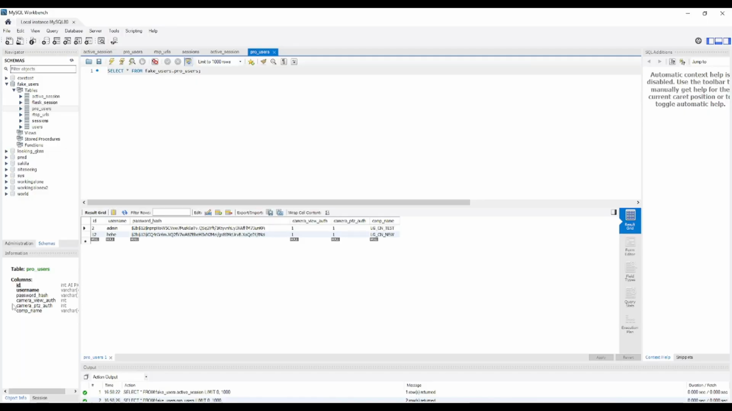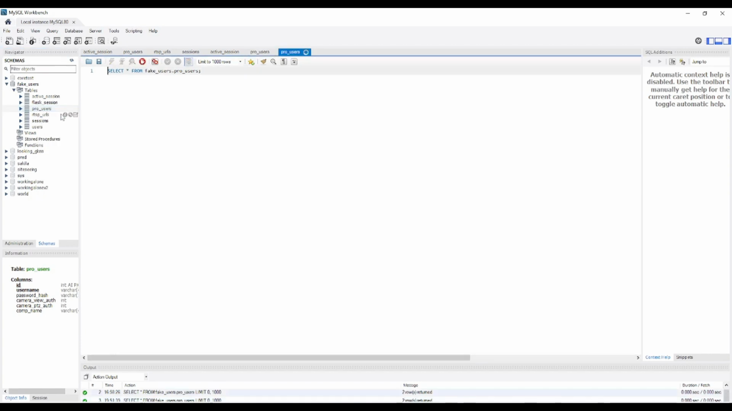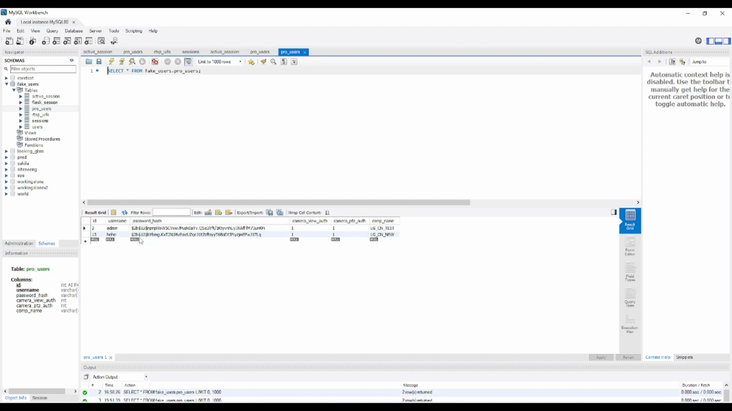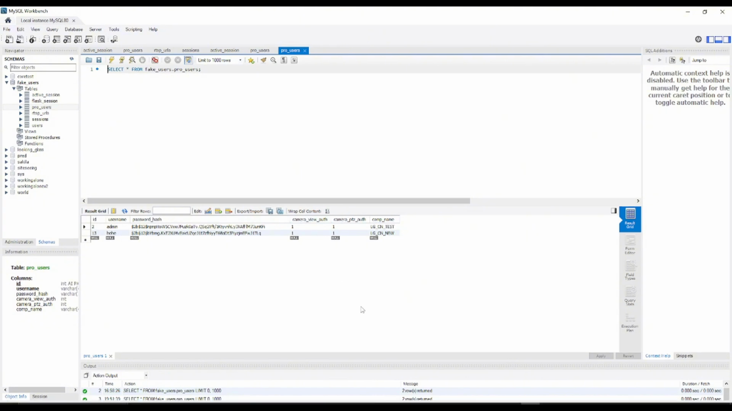So this is where the magic happens, right? If we look, for example, we added this HeHe user. Well, this is an old call. We can pull new rows. So for example, these are all the pro users who have usernames, password hash, because I have it all configured in the server. They can both view the camera and they can both move the camera properly.